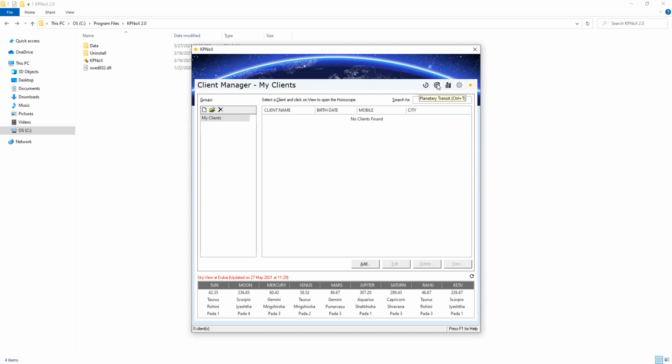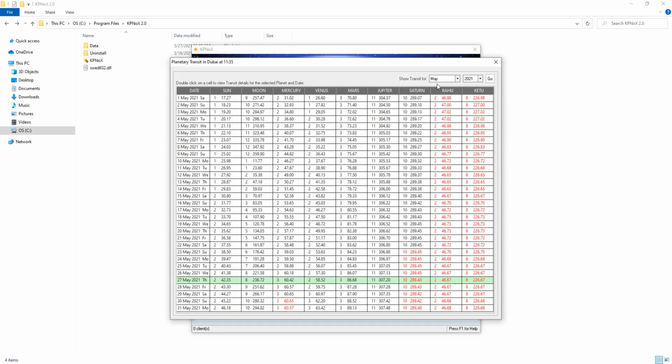The next icon is for the transit. If you want to see a detailed view of all the planets and their transit, you can click on the button and it will show you the planetary transit. Again, the location is picked up automatically by the system. I will show you how you can change it. It shows you the current month.